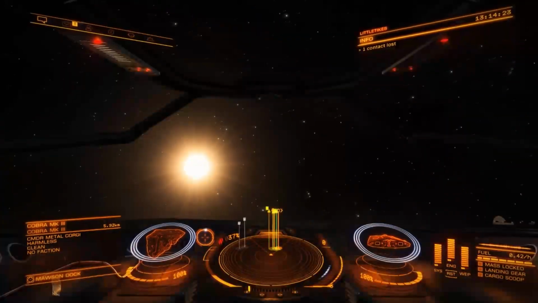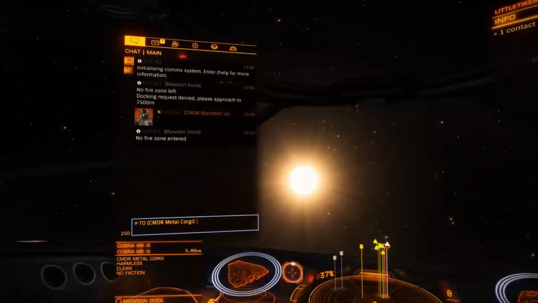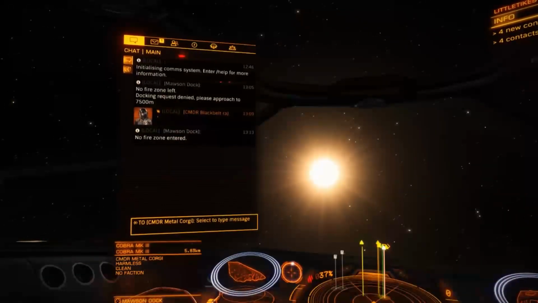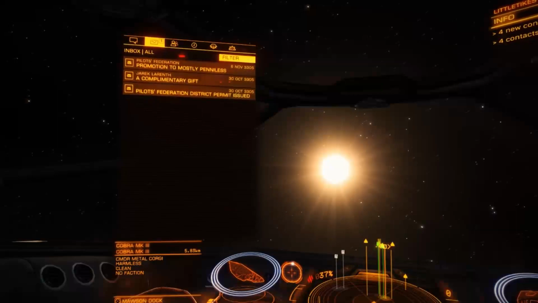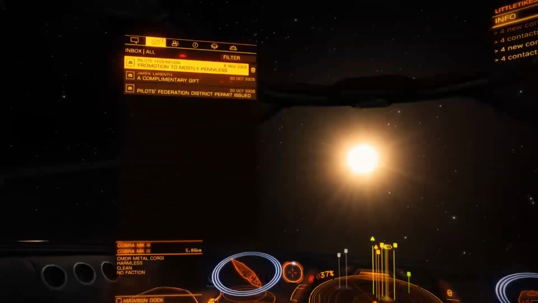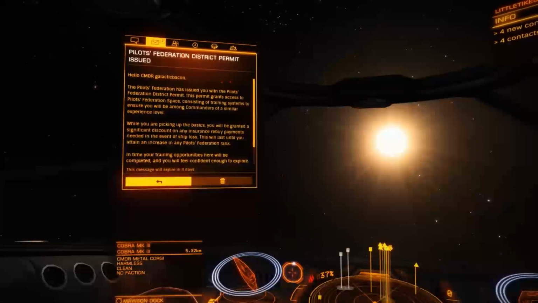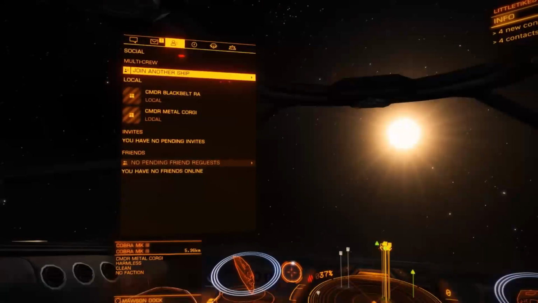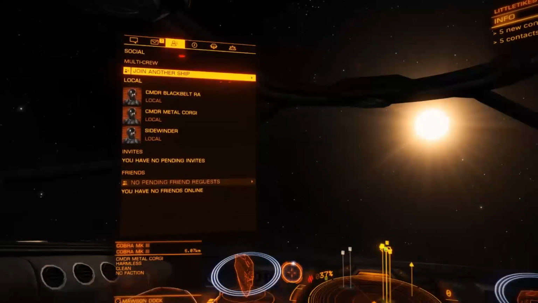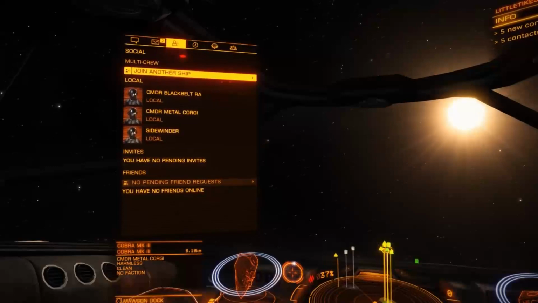So I was going to tell you about the comms panel. So you can chat with other pilots, either locally or friends or people that you know. And if I move along, you have email messages from the game, one telling me that a Pilots Federation District Permit was issued to me. If you choose to do multi-crew, this is where you set that up within here. It will also tell you your friends who are online.